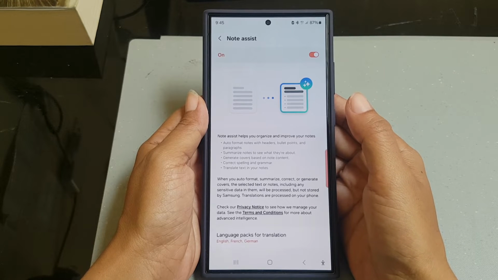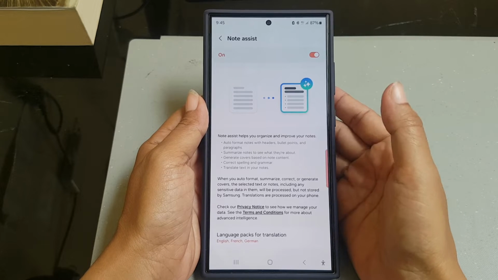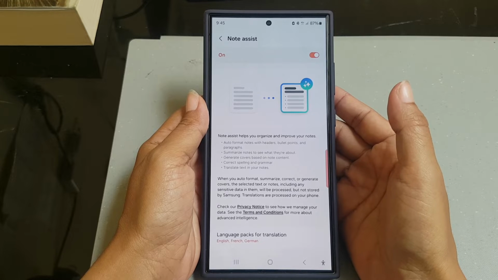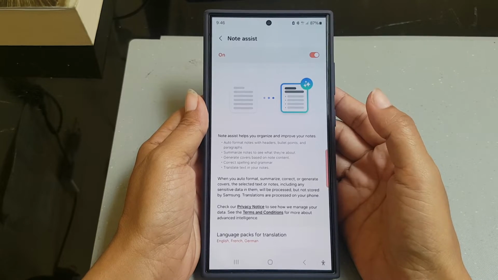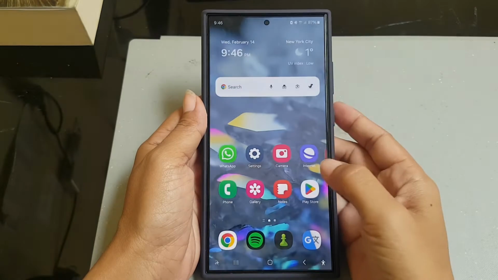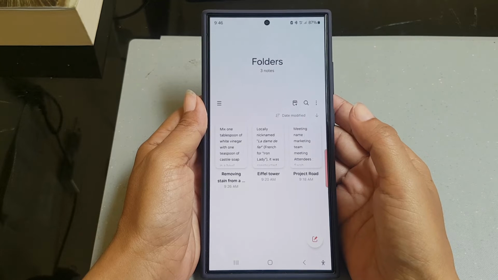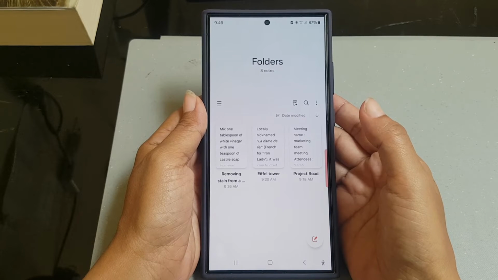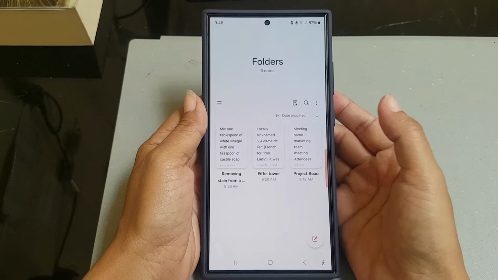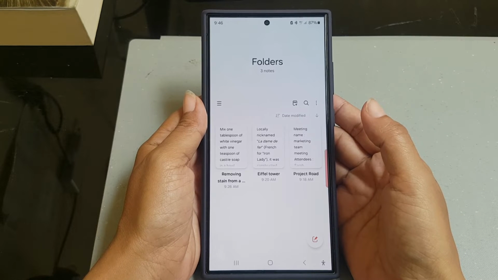When the Note Access feature is on, you can then use this feature to improve your note by using auto format and turning your note into a meeting note. To do so, open Samsung Note app. Next, you can create a new note or open an existing note. As the example, we will open an existing note which contains notes taken during a meeting.